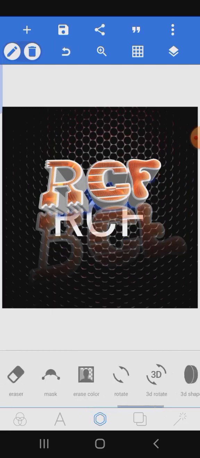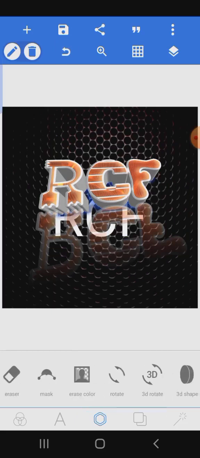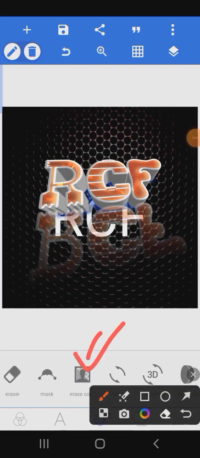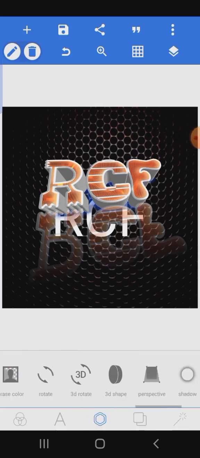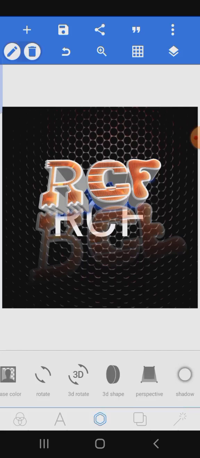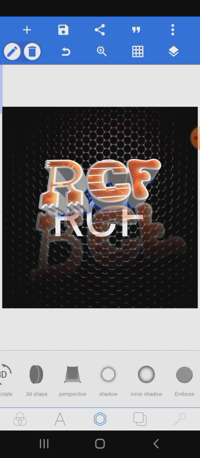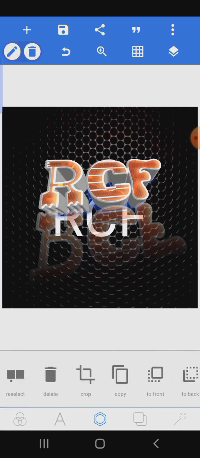This is your mask tool, this is your erase color. Maybe there's a color on this image that you want to remove. This is the tool you're going to use, this erase color. This is to rotate, this is 3D rotating, this is your 3D shape as we did on the text. It's the same way on images. So let's move over to the next one.